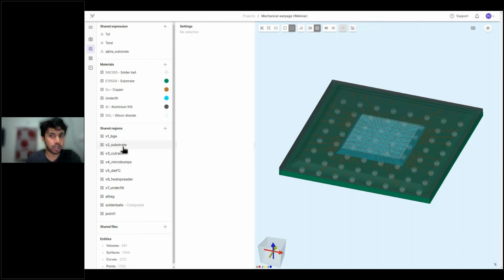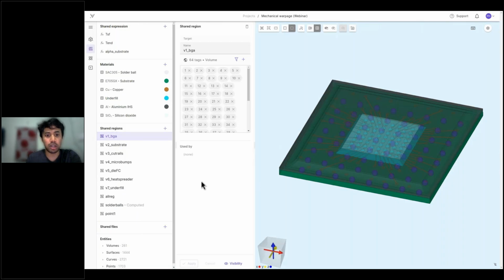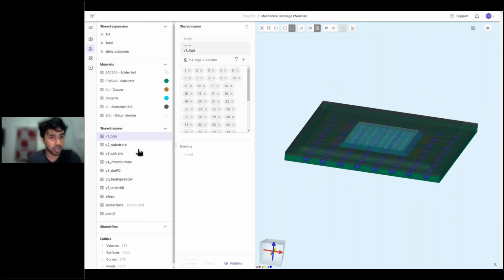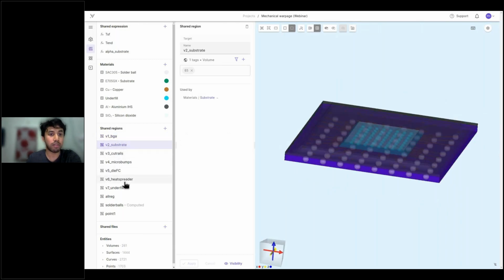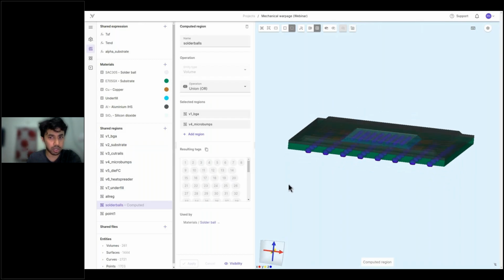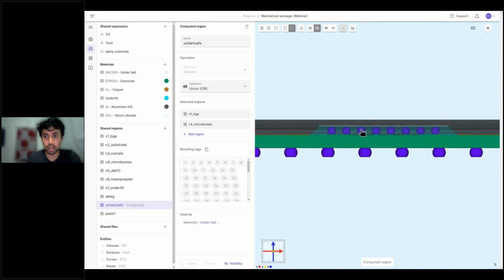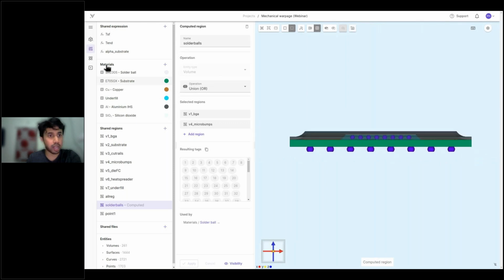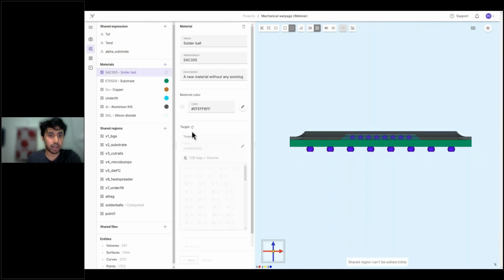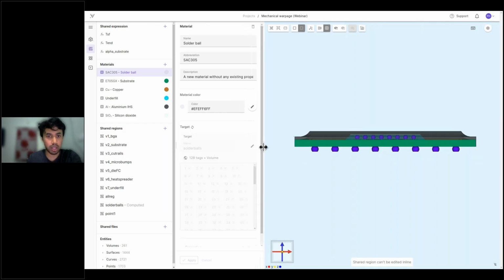So in the properties section, we have these shared regions. Here you can group different regions or volumes into a reference name, which you can then use anywhere in the simulation setup. For example, I have this solder balls shared region, and this comprises the ball grid array and the micro bumps. And when I'm setting up the material, I can directly invoke this solder balls as the target region.